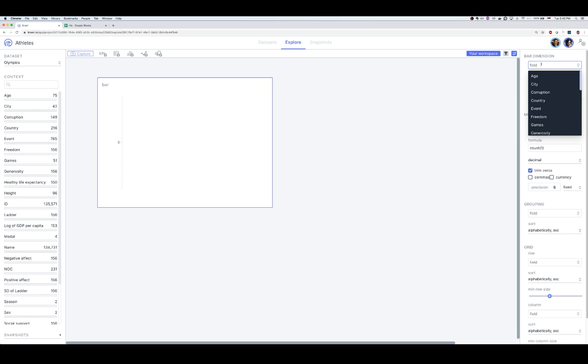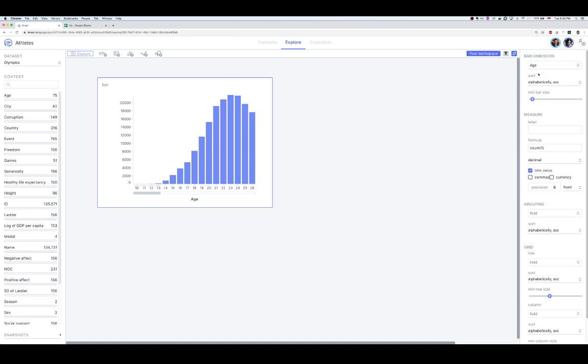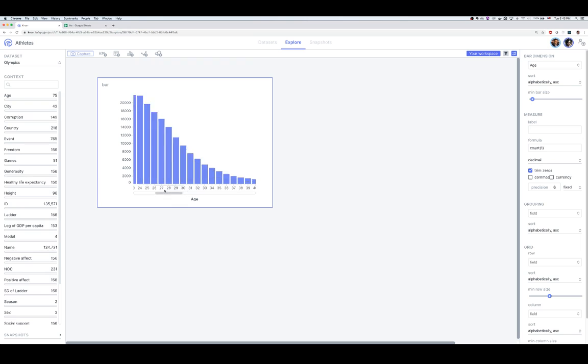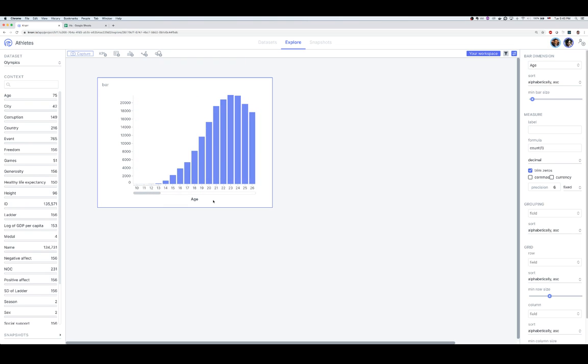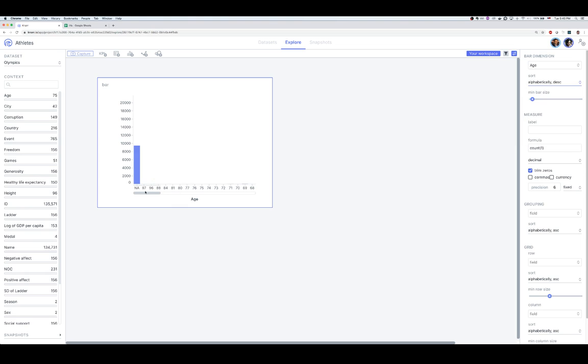The first setting is the bar dimension, which controls what actually draws the bars, what data points get linked to bars. Let's start with age, which is a good one for this data set. If I set the bar dimension to age, now you'll see that I have a bar for every age in the data set. And I can change the sort order if I wanted to sort it the opposite direction, like descending instead of ascending.